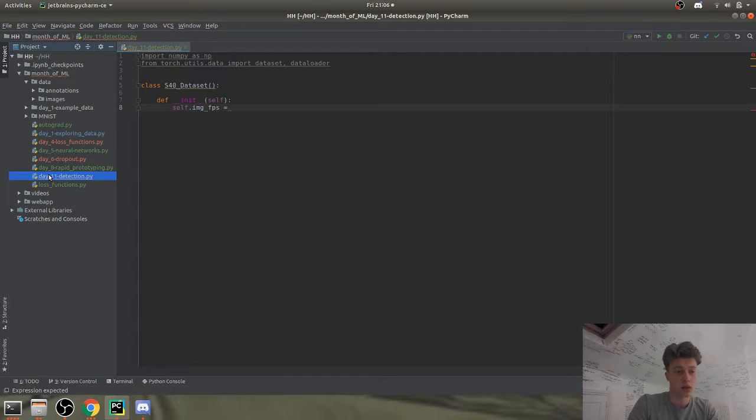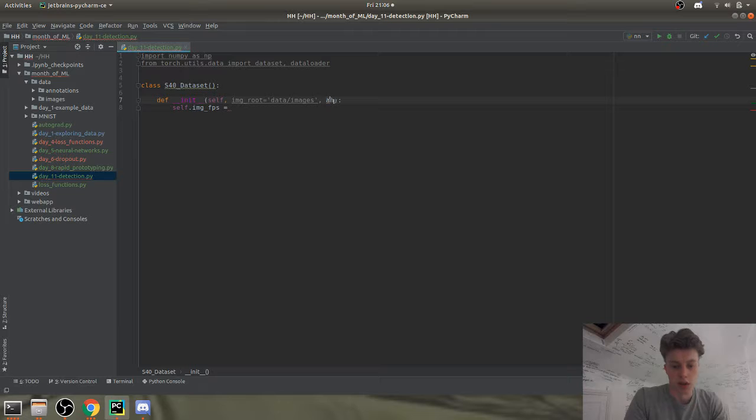Well, this data is in the same folder as we are. So tell you what we'll do, we'll say image_root. So the root directory for the images, well, that is in data/images. Okay, and then we'll say annotation_root is equal to data/annotations.